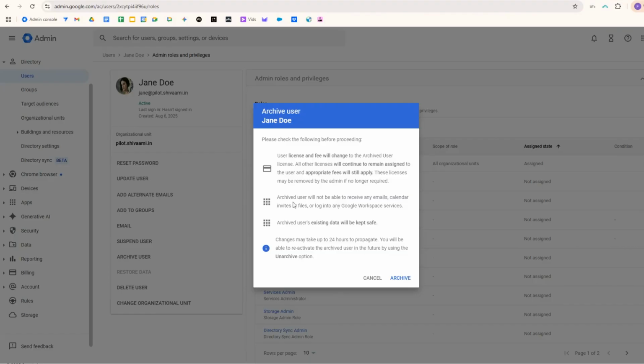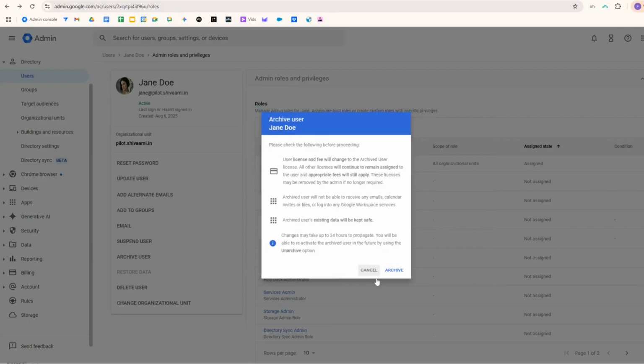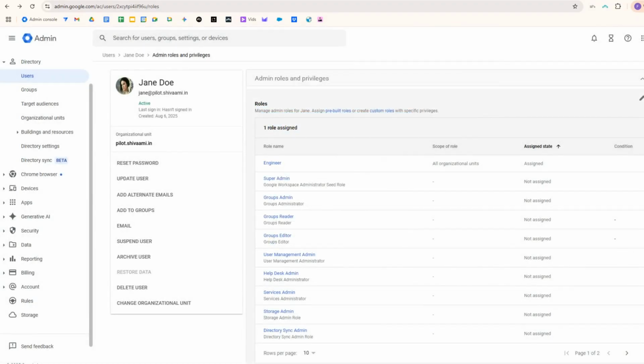The Archive User function is a key part of the offboarding process. When an employee leaves the company, you can archive their account to retain their data for compliance or future reference, while freeing up their license. An archived user cannot log in or use services, but all of their data, like emails and drive files, is securely stored. This is a more cost-effective alternative to maintaining a full license for an inactive user.